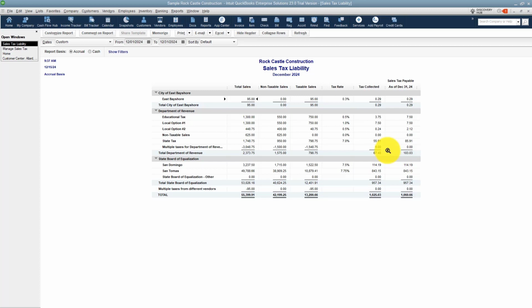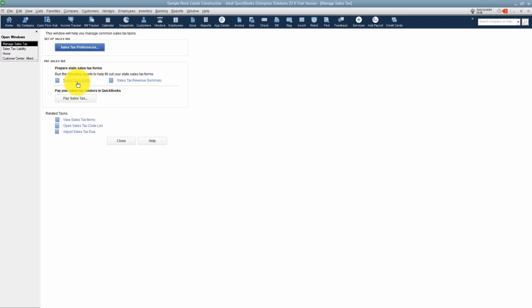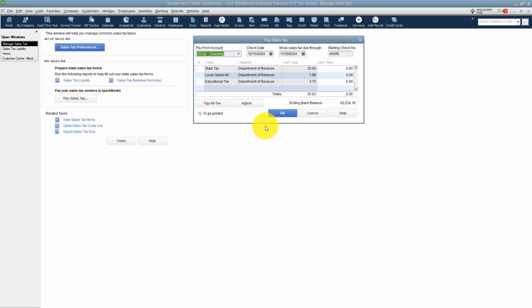Now that you know how to run that report, we've got one more thing to do. I need to show you how to go and actually pay that tax. I'm going to go back to Manage Sales Tax. That was the icon we clicked on from the home screen to get to the Sales Tax Liability Report. There's also an option here to pay sales tax. You want to make sure that you're showing your tax through the correct date. Remember, show this through the end of December in this case. Anytime you change that, you have to click down in this section to refresh it.